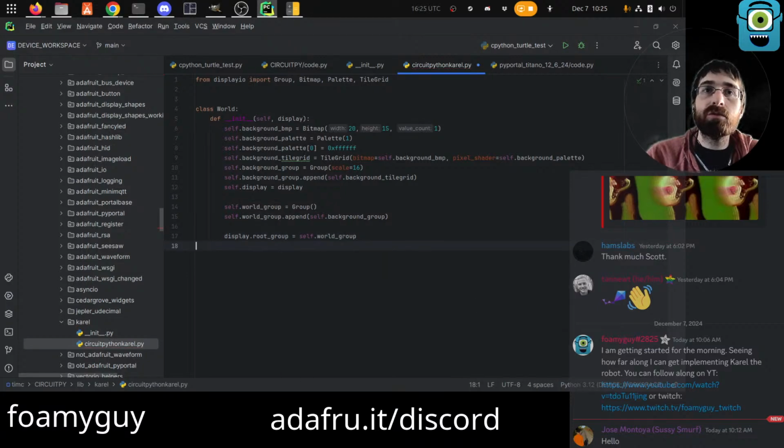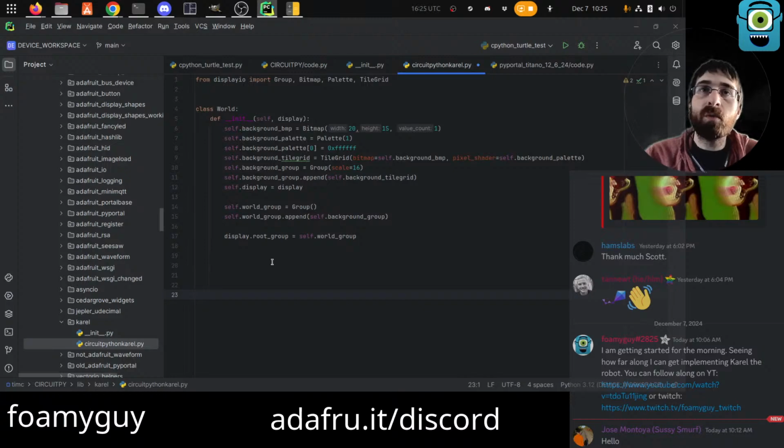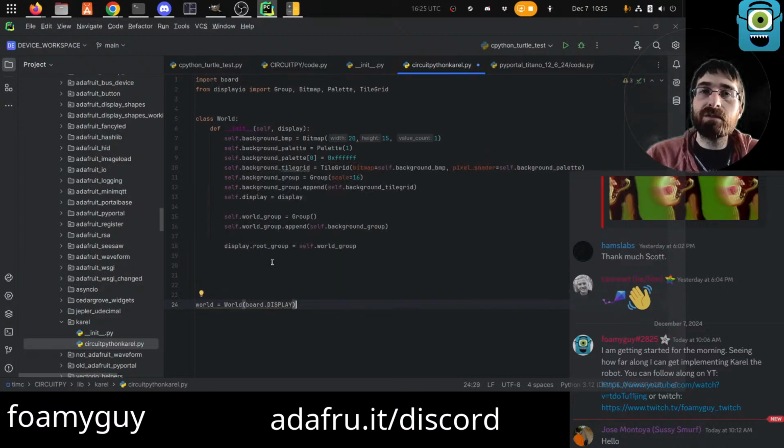So that should show it, and then when this gets imported, because we want all the setup magic to happen on import, we are gonna go and make a new World. Later on, I'm gonna try to think about what to do about external displays, but right now I'm just going to pass board.display and assume it exists, because it does, because I'm on a PyPortal.